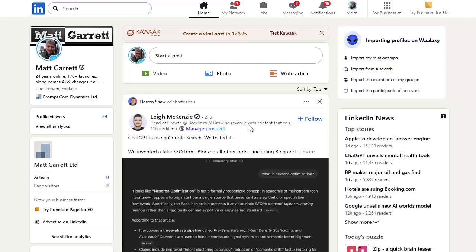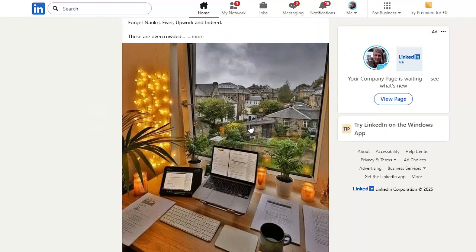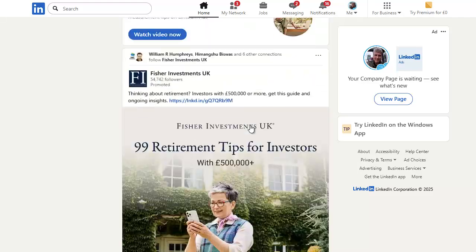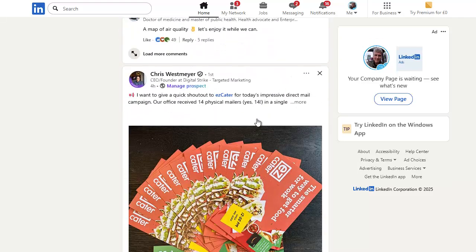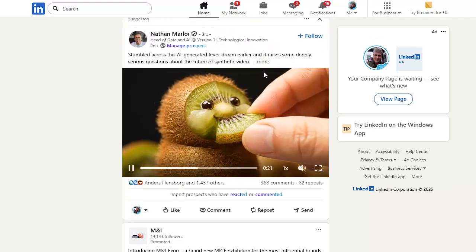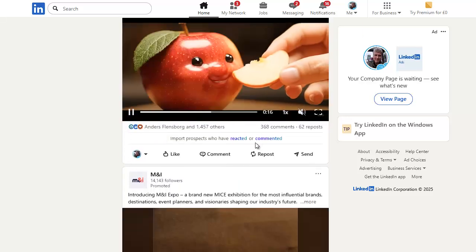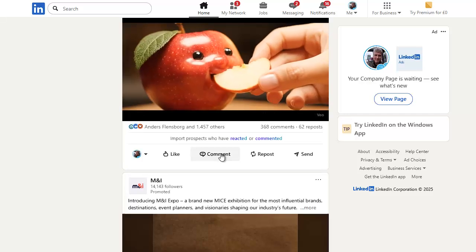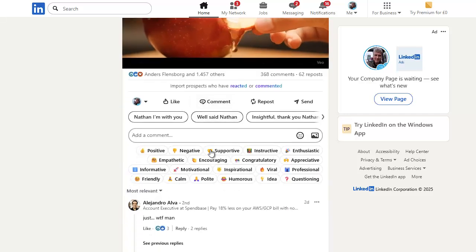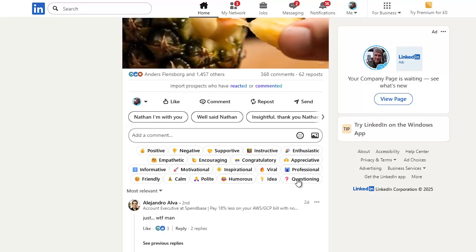And all I'm going to do is scroll down my feed to find a post that I'm interested in replying to. Let's see what we've got down here. Okay, this looks interesting. That's a nice little one about AI and AI videos. And all I'm going to do is click on comment. And you see it pops up with a choice of different styles of comments that I can make. I'm going to go with questioning.